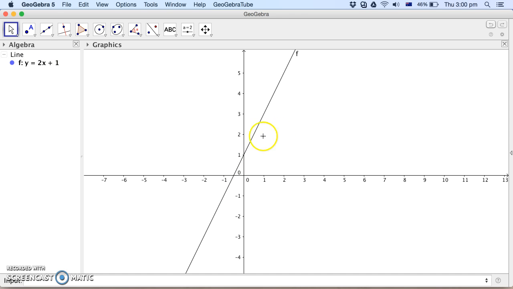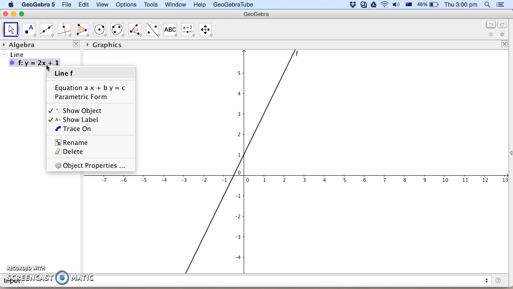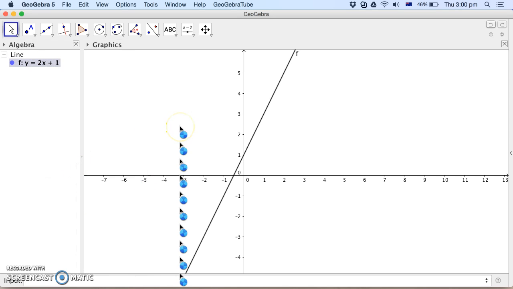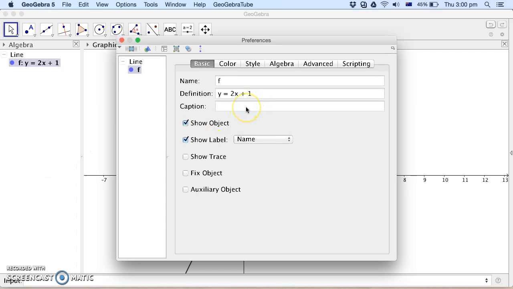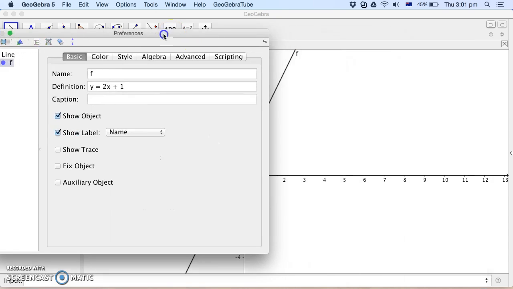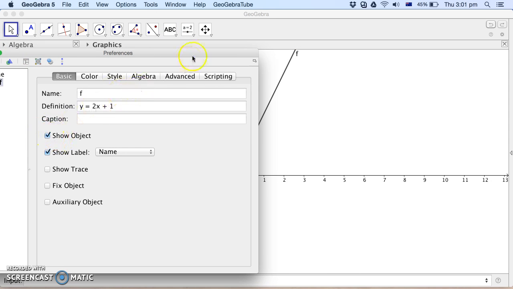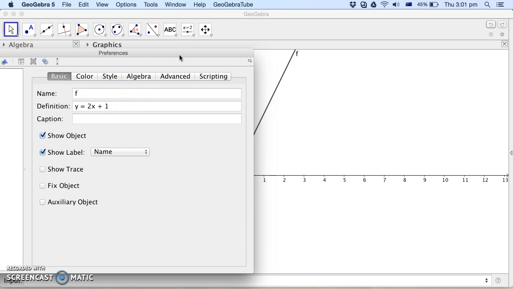If you want to change the appearance of your objects or your linear line, you can right click your mouse and then select the object properties. It allows us to make some changes. For example, if you tick show object, then your object will show in your graphic window, but once you untick it, you can see that your object disappears.